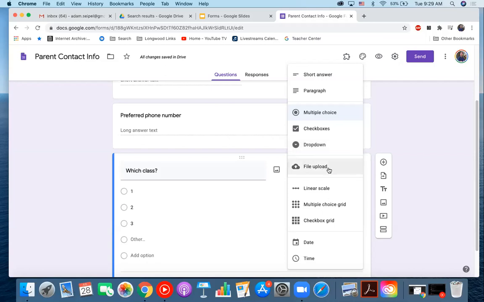The next is file upload. This allows someone to post a file from Google Drive or that's on their computer, and it would be saved in whoever made the form's Google Drive. I use this sometimes, but again, not too frequently. Then we get into our Likert style questions, so linear, multiple choice, and checkbox grid.